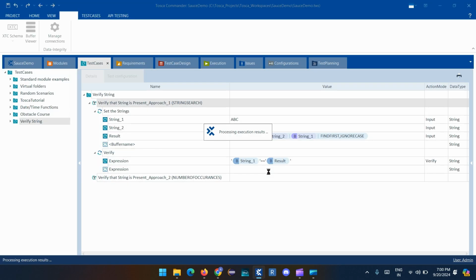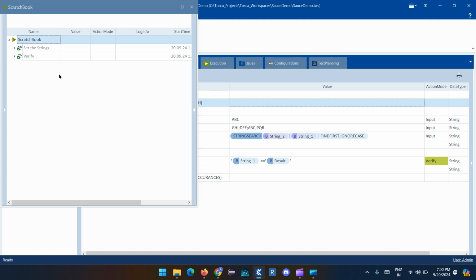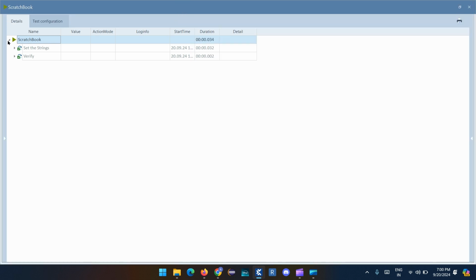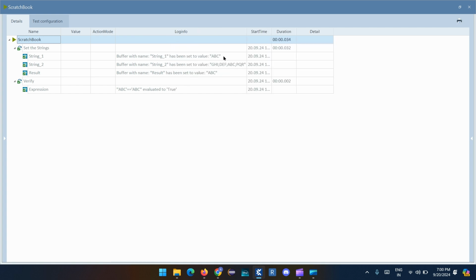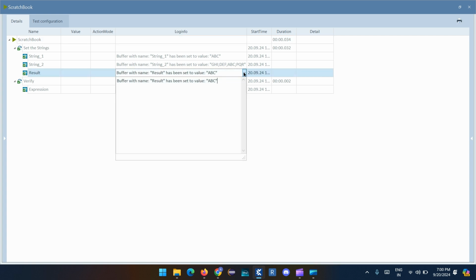So it is running, and yeah, the results are ready, and let's wait. Okay, perfect. So if you see here, let me expand this, and you can see as we store the value for string 1 ABC, then the string 2, and here in the result, you can see the result has been set to the value ABC. Okay, that means it searched the value from the second string and just stored it into the result.